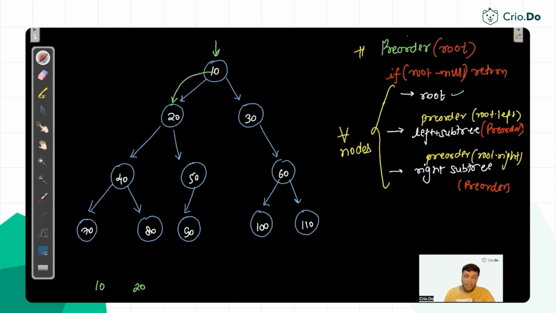20 will also say, after printing myself, call for the left subtree. For 40, again, print myself in the first step. Second step, call for the left subtree. For 70, print myself, call for the left subtree. But as soon as I call for the left subtree, as you can see, it is null. So at null, we are returning. Where will we return? To where we have called from. If 70 node is calling null, null will return to 70 node itself.